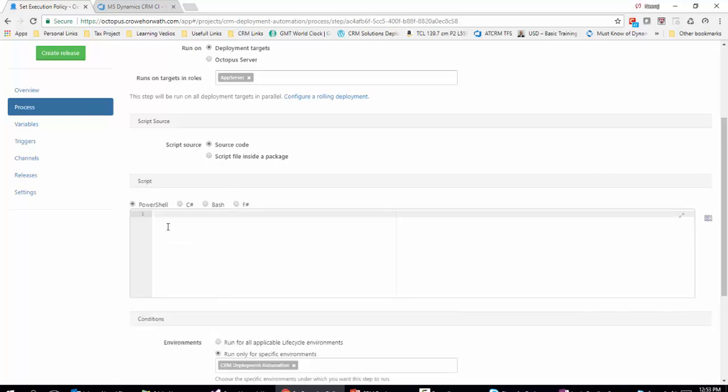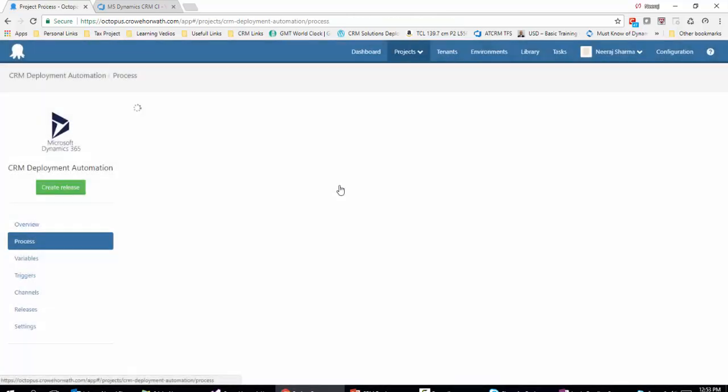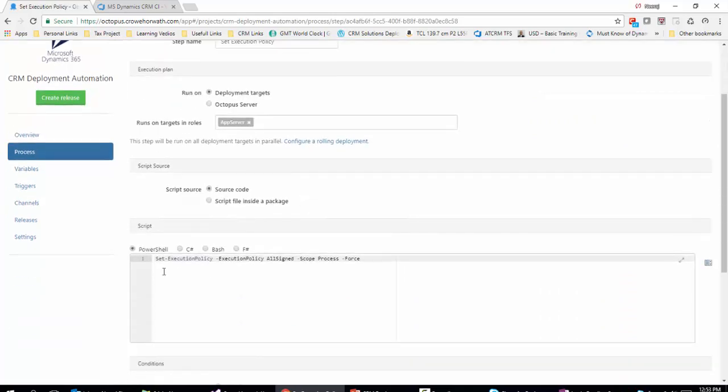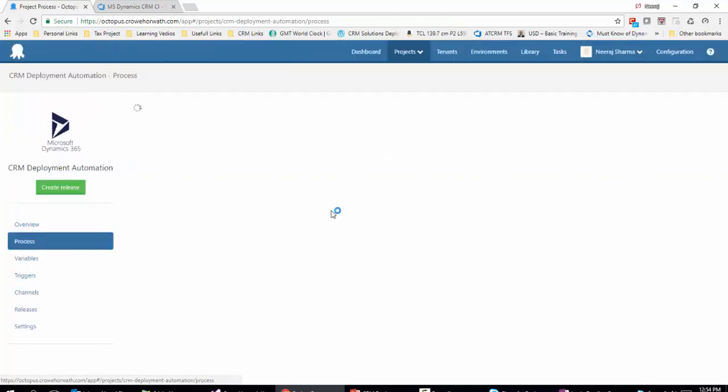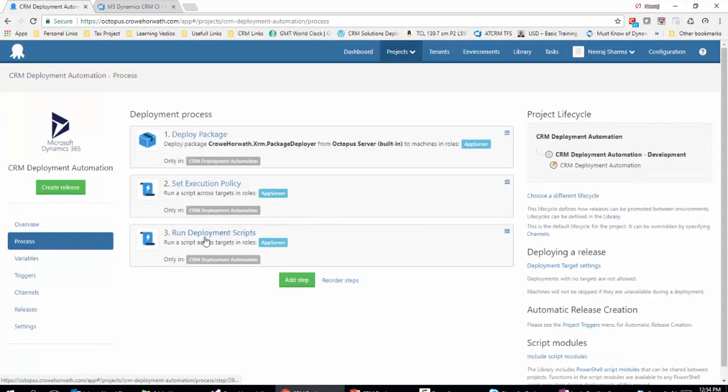So source code will contain the information about the script, and that script is a one-liner script called Set-ExecutionPolicy AllSigned. So we want to change the execution policy to AllSigned for the scope of the process, and the force parameter is used because we want to enforce this policy on that server for the execution of the process.